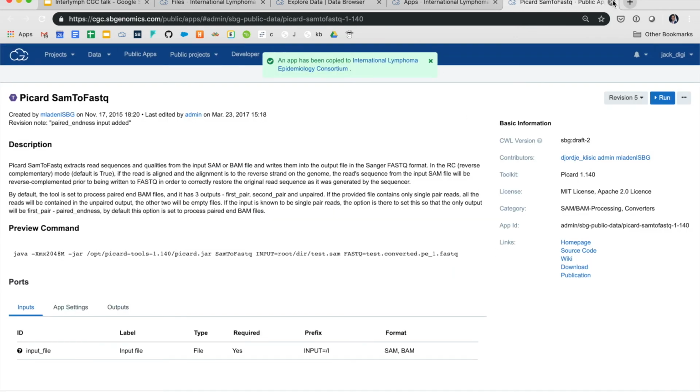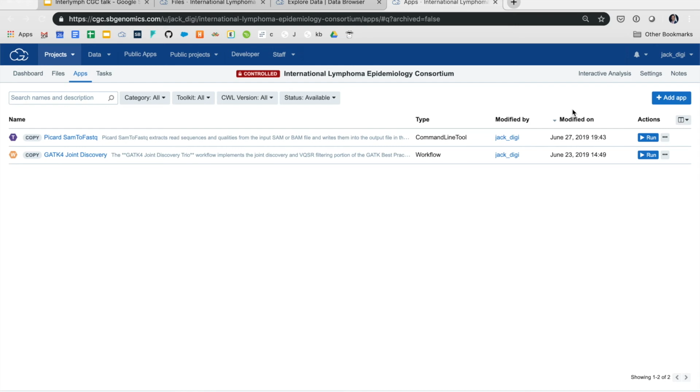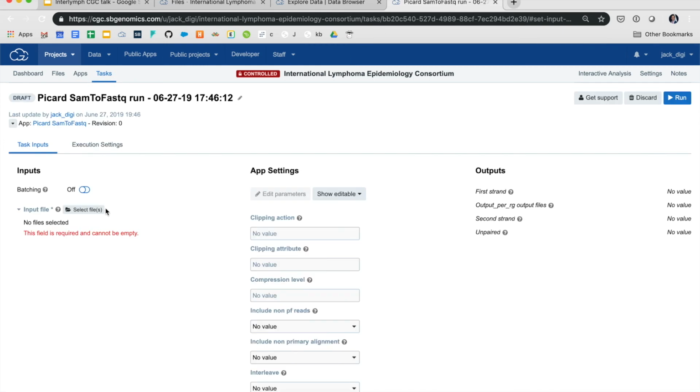Now it's available on the project. To use this app, we're just going to go here and click Run. This will create a new task for us. As before, this one isn't completed, so we don't have a runtime or output, so we see the same organization of inputs here in this panel, settings here.